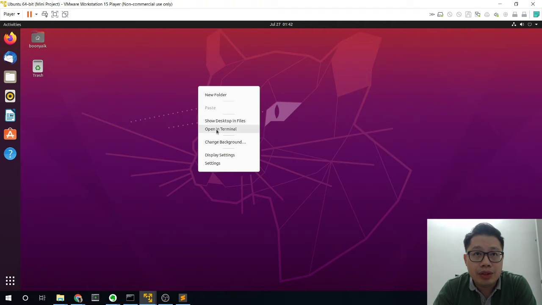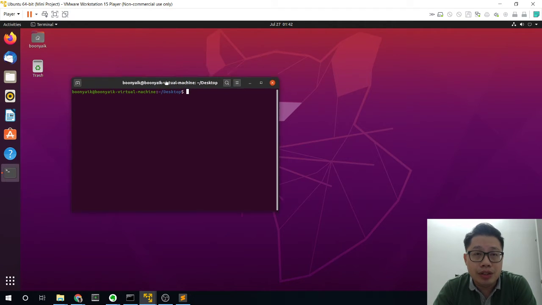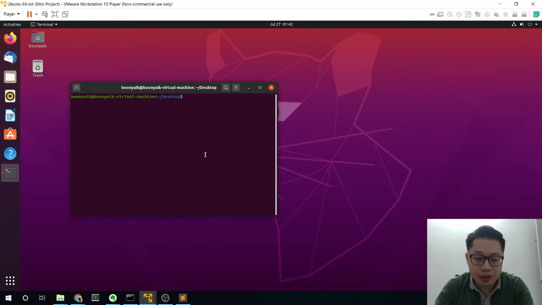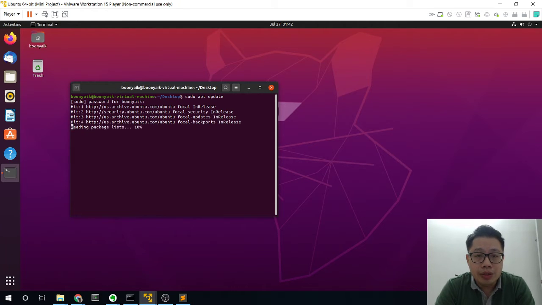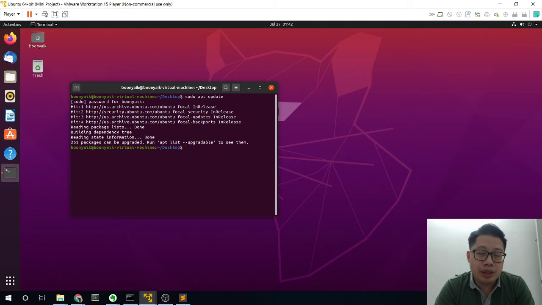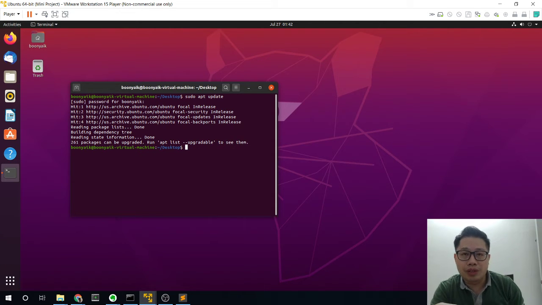So right click, open a new terminal. You should see something like that. What you need to do now is a sudo apt update. You can put in your password. Let this update run. Because I did my update very recently, it won't download anything else. If you have not updated for a long time, it will take some time to download.